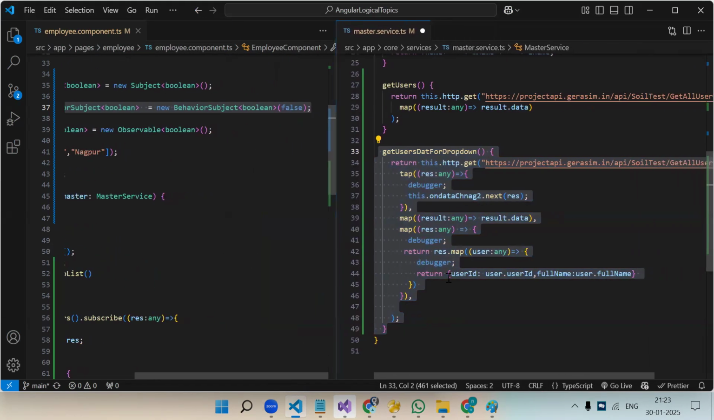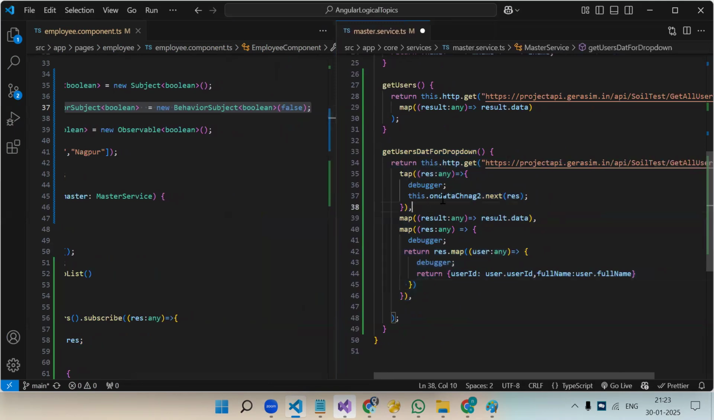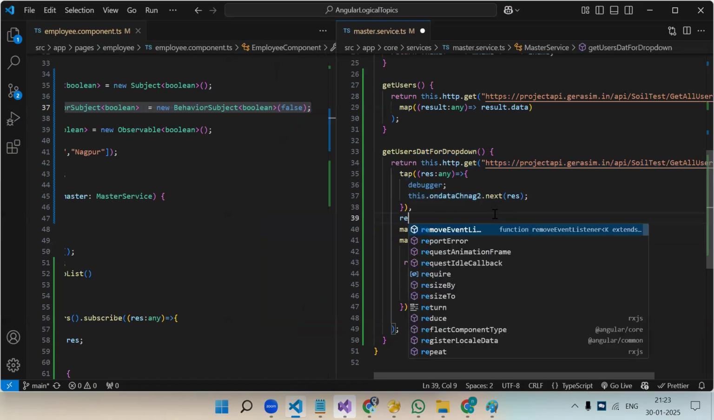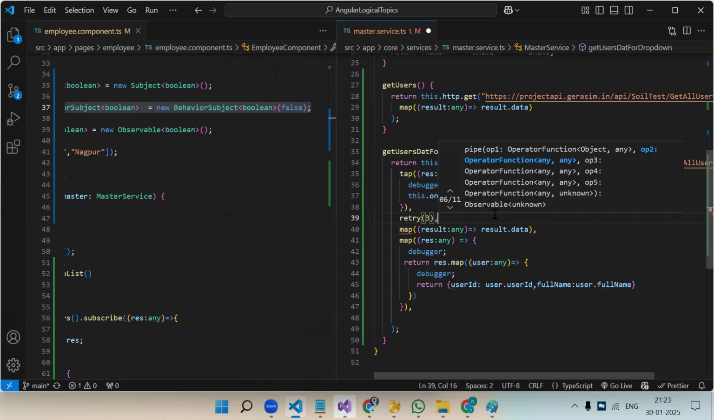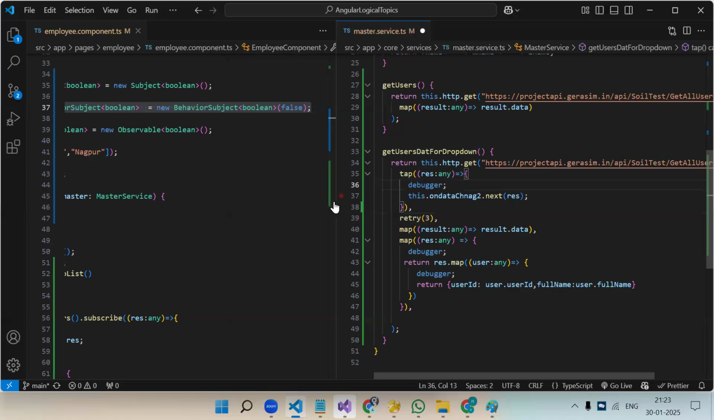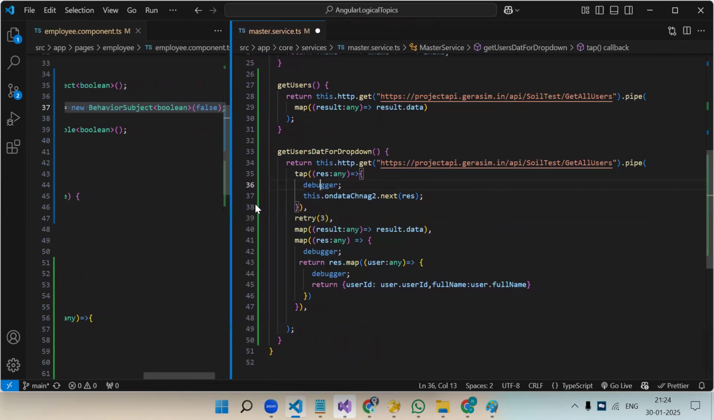What next can we see? Retry is very easy. Okay, retry is there. How do we add that retry? The purpose of retry is, let's say my API is down. The retry operator works like this: whatever observable you are trying to run, basically we are making the API call. First it will try to make the API call. If the API is not available, right?